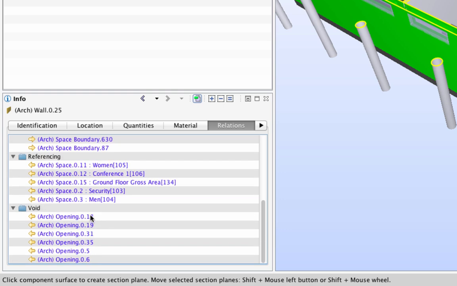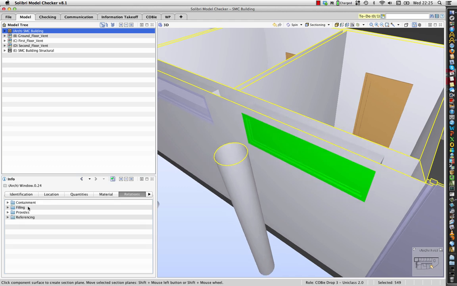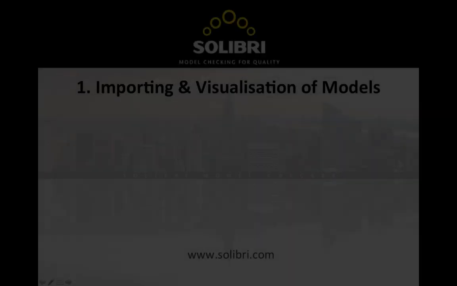By double-clicking on one of the voids, we are now looking at information in relation to the opening. We can then navigate to the filling element, in this instance the window object. The data-rich information is retained from the IFC files, allowing intelligent, rule-based checks to be processed. We will see this in future presentations. The tools that we've demonstrated here play a major role in the selection and processing of BIM elements for future validation and extraction of data.